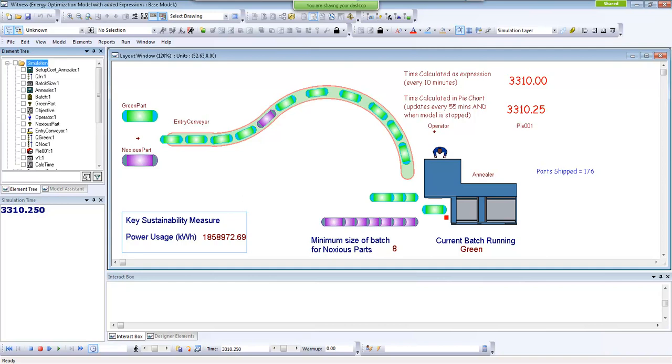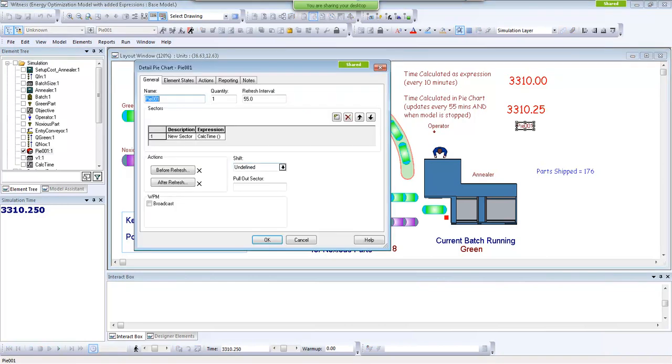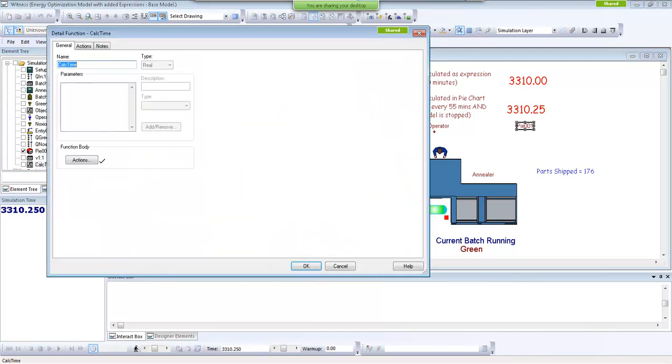And we can put that variable to be updated in a sector in a pie chart. Now this pie chart has been defined purely for this purpose. We're never going to look at a pie chart, but we can give that a refresh interval. So every 55 time units, that pie chart will refresh. But in addition, whenever you stop a model display, a pie chart always refreshes as well. So it's going to run that expression calc time in that first sector for the pie chart at whatever time you stop the model.